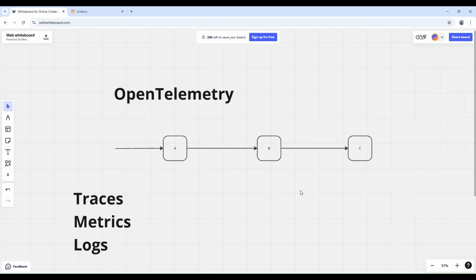Hello everyone. I will quickly explain OpenTelemetry and how you can use it using a sample application also coded in Java. So OpenTelemetry, if you quickly want to understand, it basically helps you understand what is going on inside your application. It's an observability framework which provides a set of APIs, and using those APIs you can see what is going on inside your application.